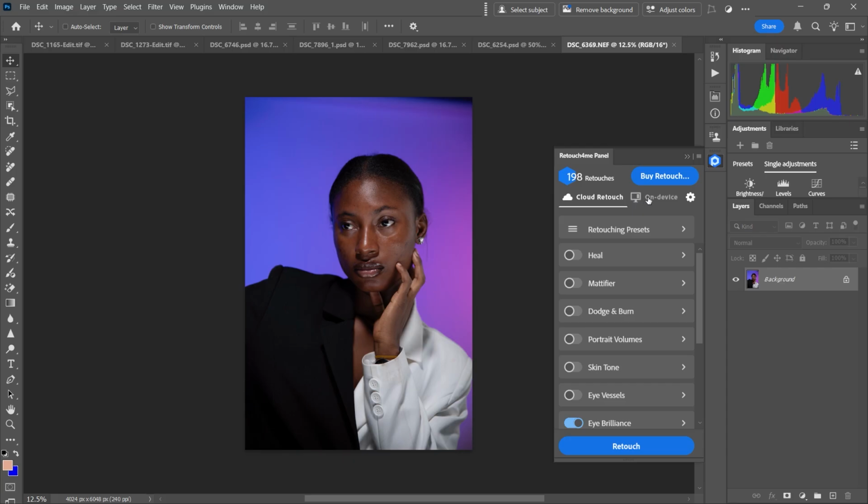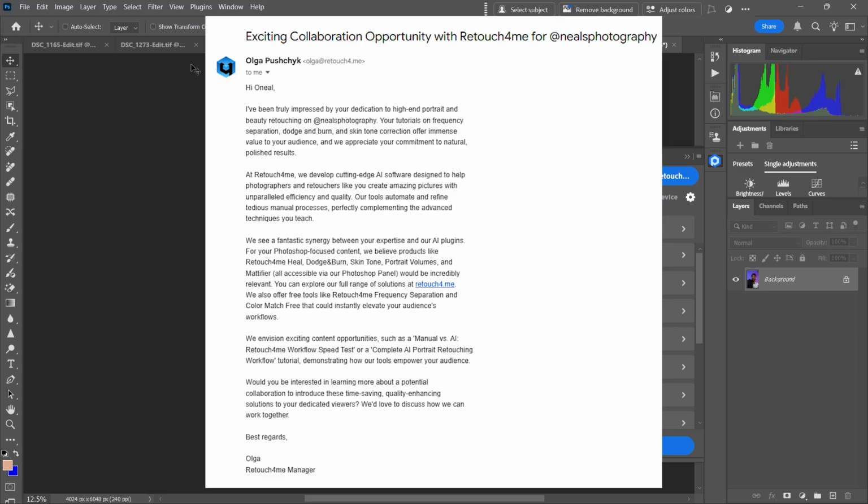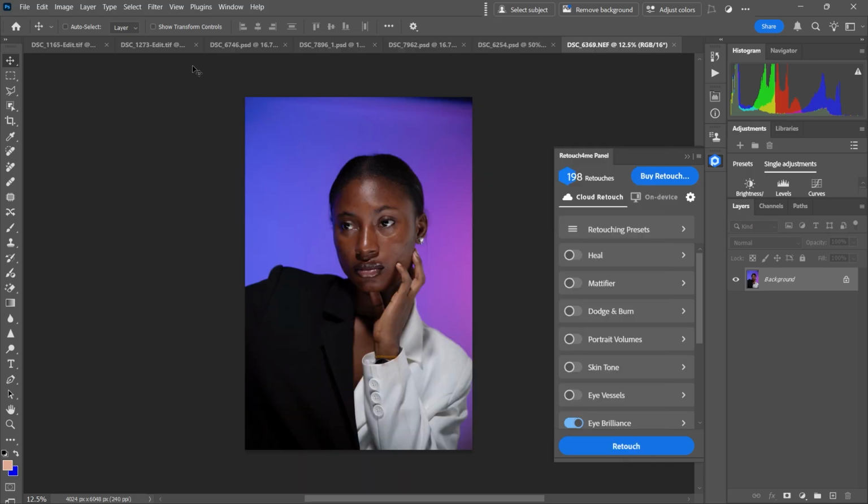Now, Retouch4me, I've known about this plugin for a while. I've always wanted to collaborate with them, and fortunately for me, I got an email from Retouch4me last week saying they would love to collaborate with me. And now this is it. This is the video. I just want to show you guys how to use Retouch4me because it's an amazing AI, and being able to have this opportunity to collaborate with them, it's amazing for me. I'm actually excited to use this tool because I've been hoping to have access to this tool.